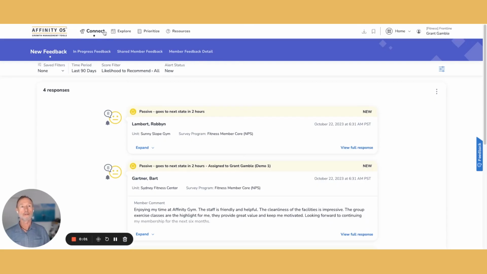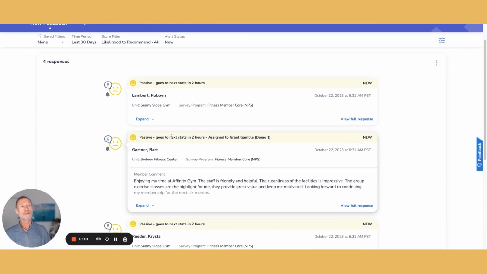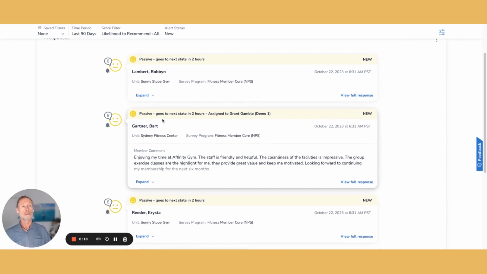Okay, we're in the connect section, new feedback. We're going to assign an alert. If you look up the top here in this band, you'll see that each of these new pieces of feedback has a status. This one is passive, goes to the next state, which is archiving in 2 hours. This one is passive, it goes to the next state in 2 hours too, but it's been assigned to someone, so assigned to me.